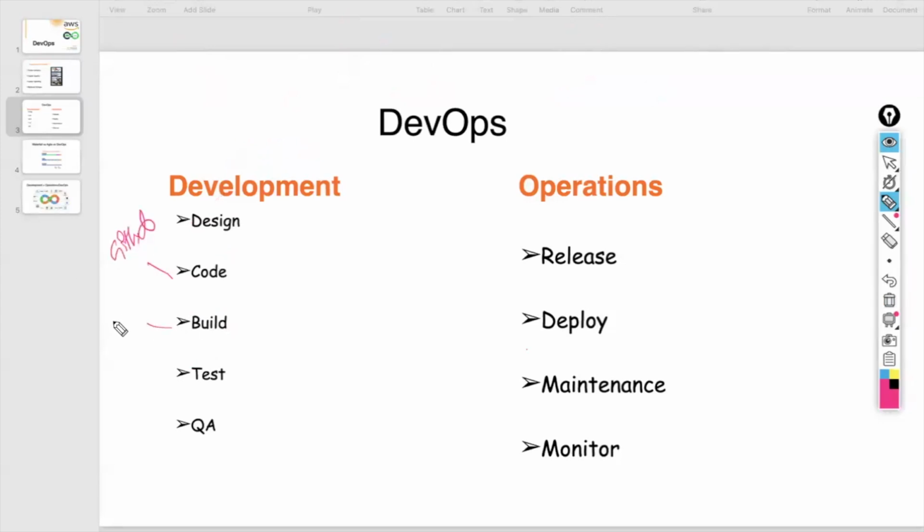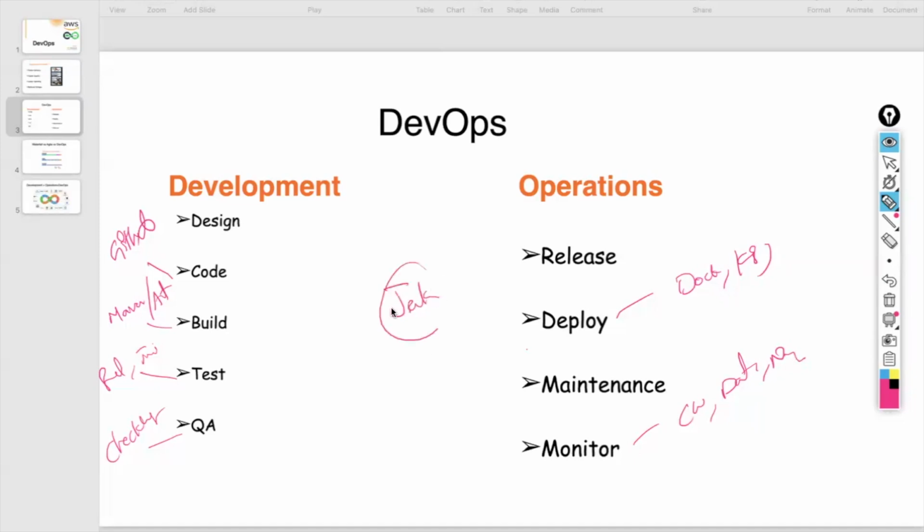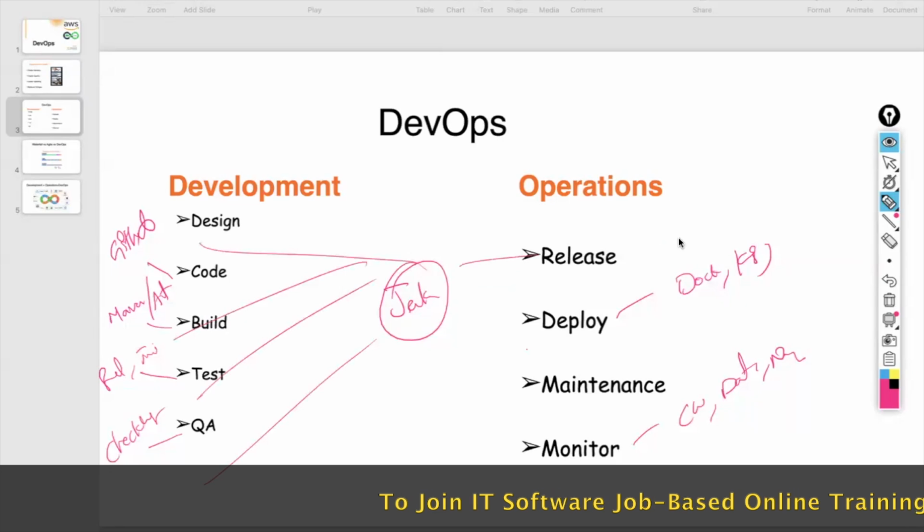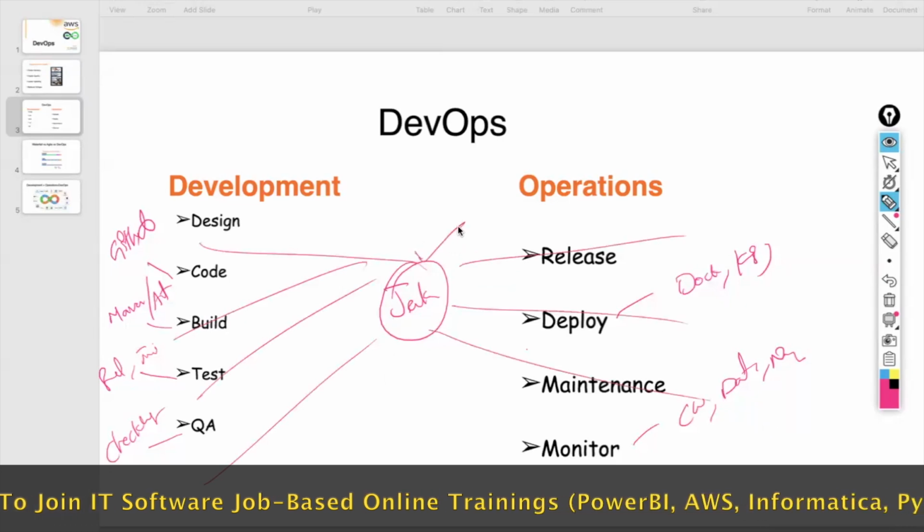At this stage we use build tools like Maven or Ant. Here Selenium, JUnit, these kinds of testing tools, and QA tools like Checkstyle. Here deployment tools like Docker, Kubernetes, and monitoring like CloudWatch or Datadog or Nagios, different types of tools, and CI/CD tools like Jenkins, or we have CircleCI, one more Bitbucket, different types of CI. So all these tools are integrated with Jenkins, and Jenkins is like the captain of the ship.